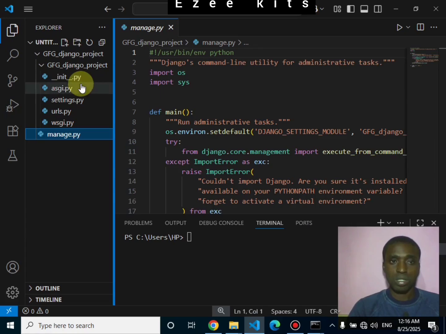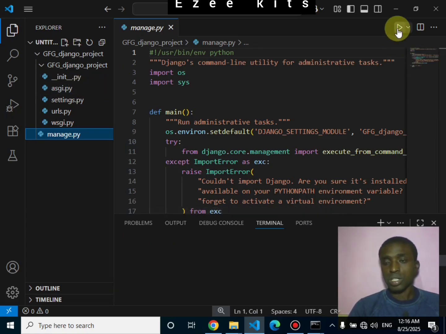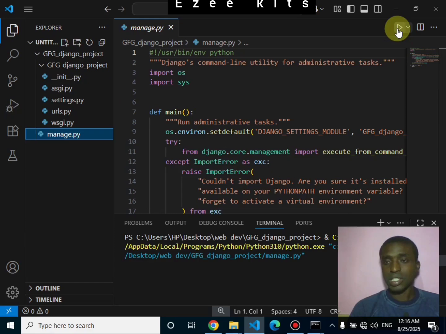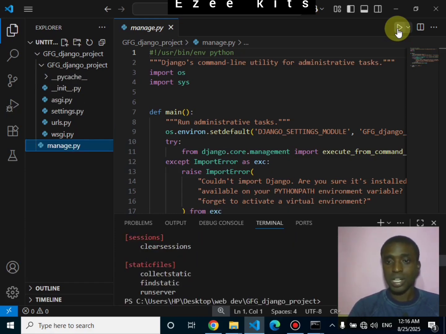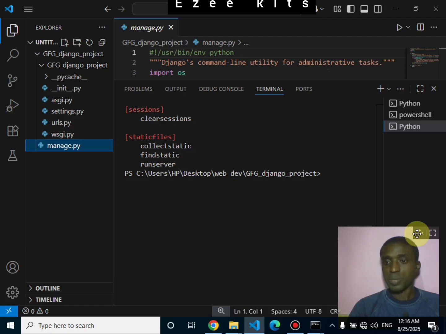Let me close this. Why is this not closing? So I'm going to hit this play button. This play button is basically just to run a file. If you are still new to VS Code, there are a lot of tutorials out there for you to learn how to use it, so that's not what we'll explain much in this video.